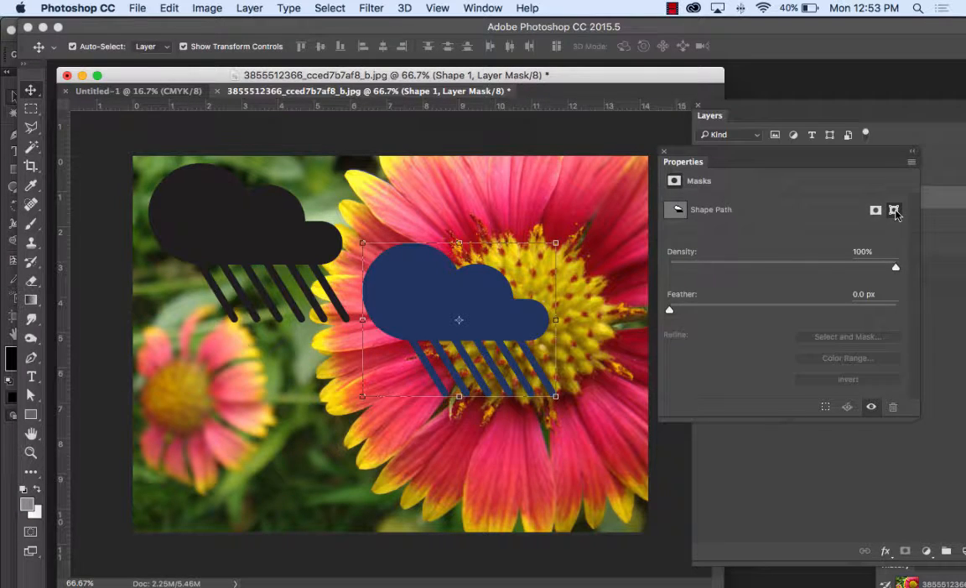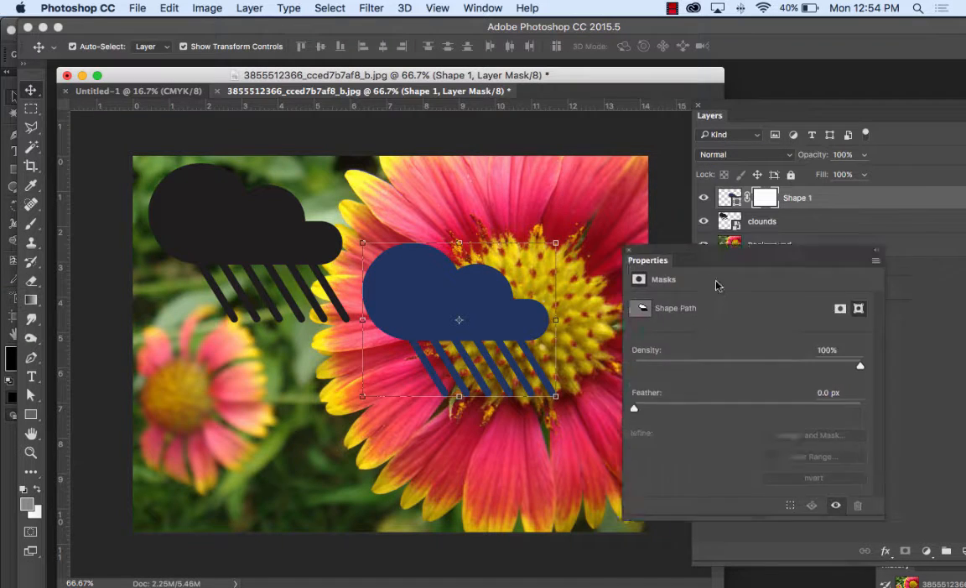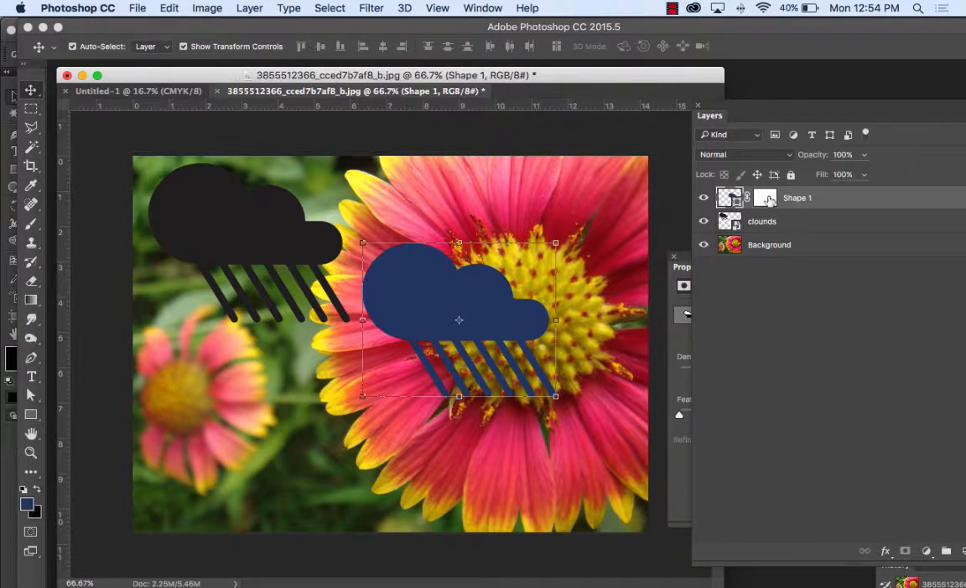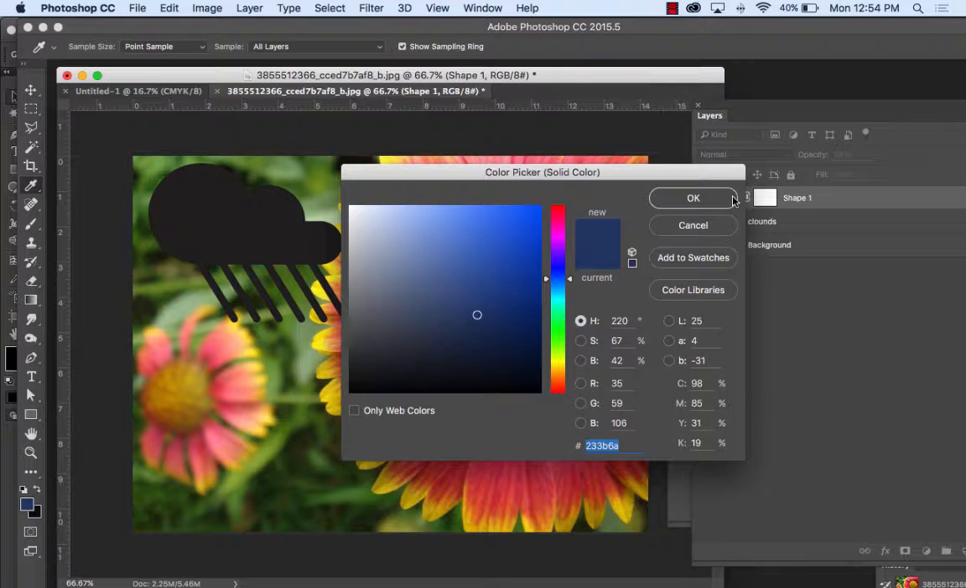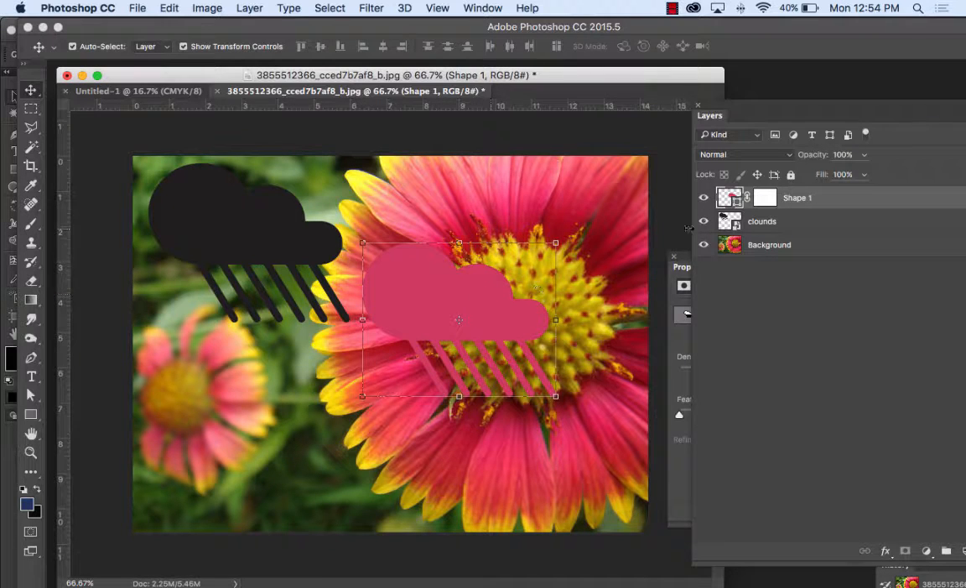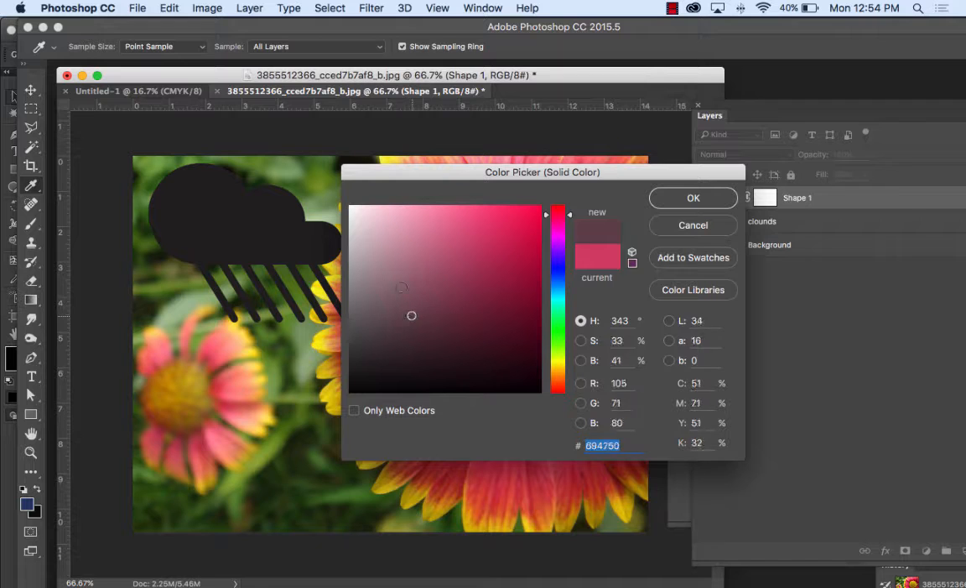No. I don't know why I'm just dying here today for color-wise changing objects. There is a mask here. There it is. Double-click on the shape layer in the layer window, and that will allow you to change it. There we go. It's right here in the layer window. Double-click in Photoshop.